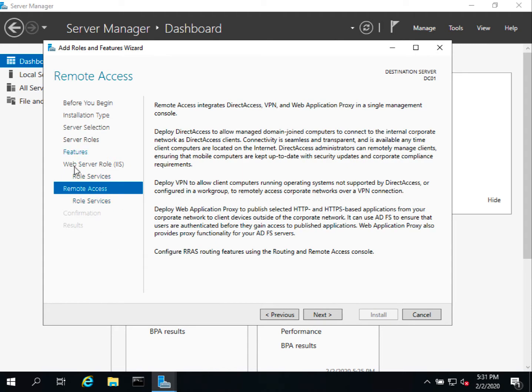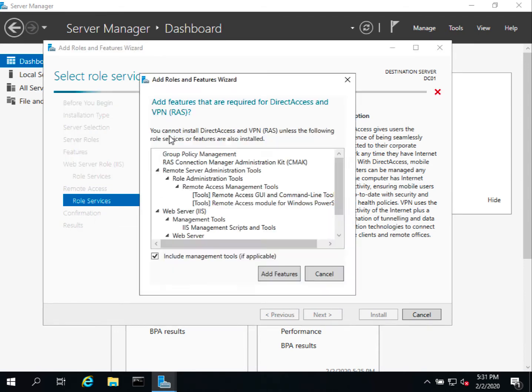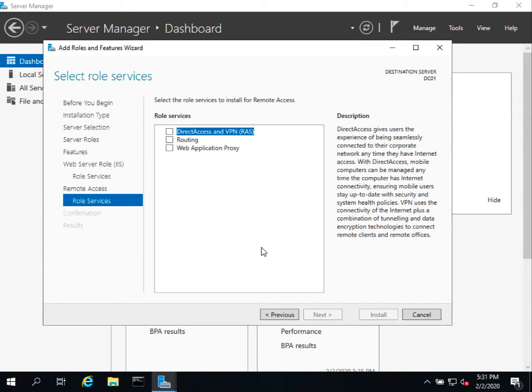For example, click on Remote Access. I can see information about it. Roles and services needed are DirectAccess and VPN, Routing, and Web Application Proxy. So if I want to use this role properly, now is the time to go ahead and install all those features. I'm not going to do it right now in this video.